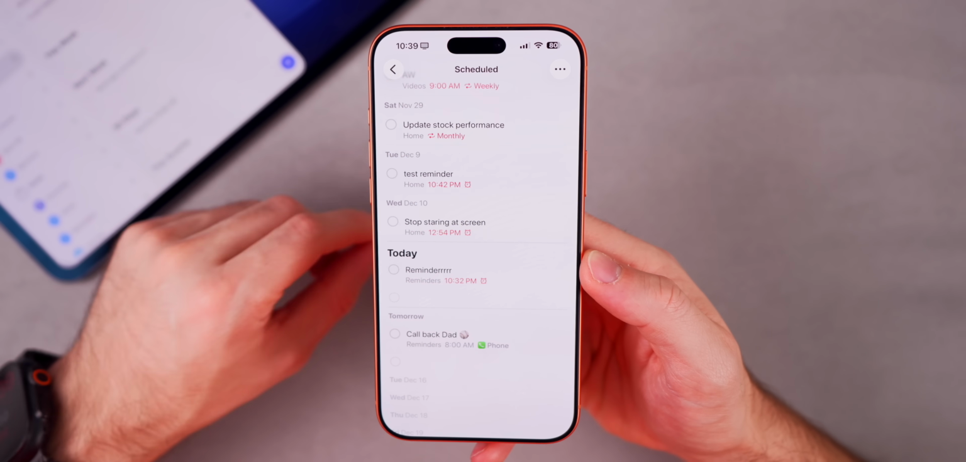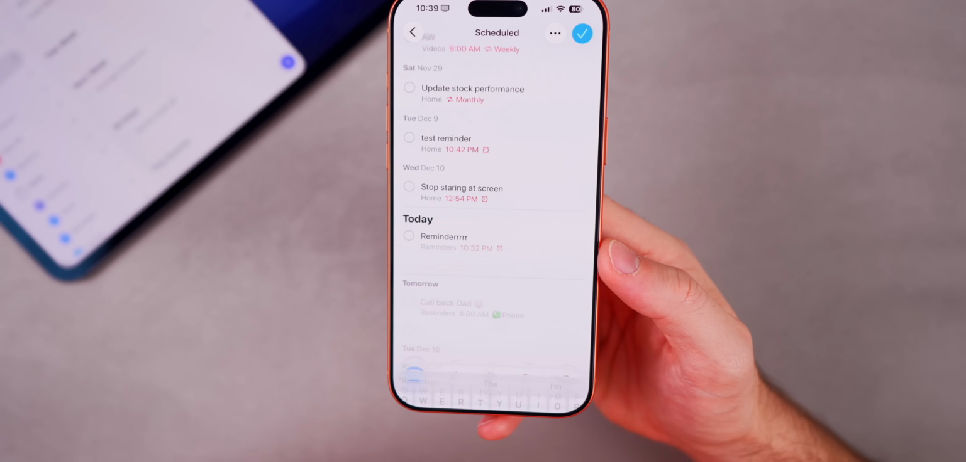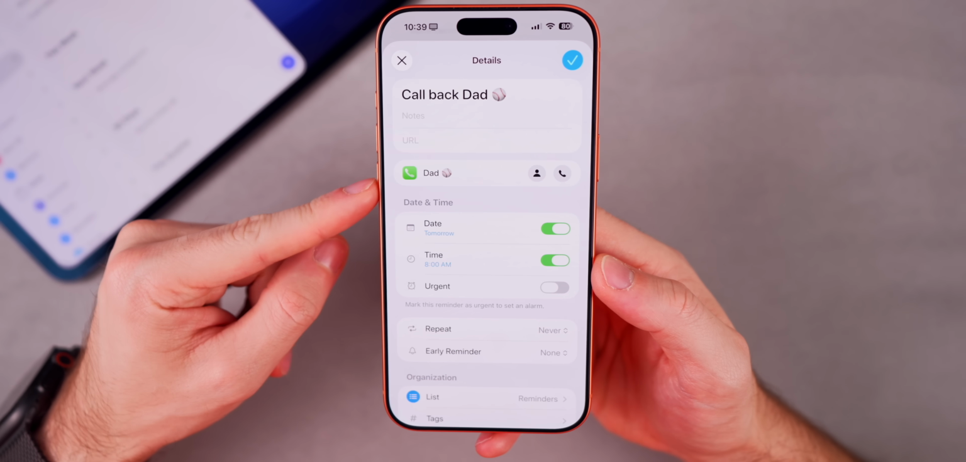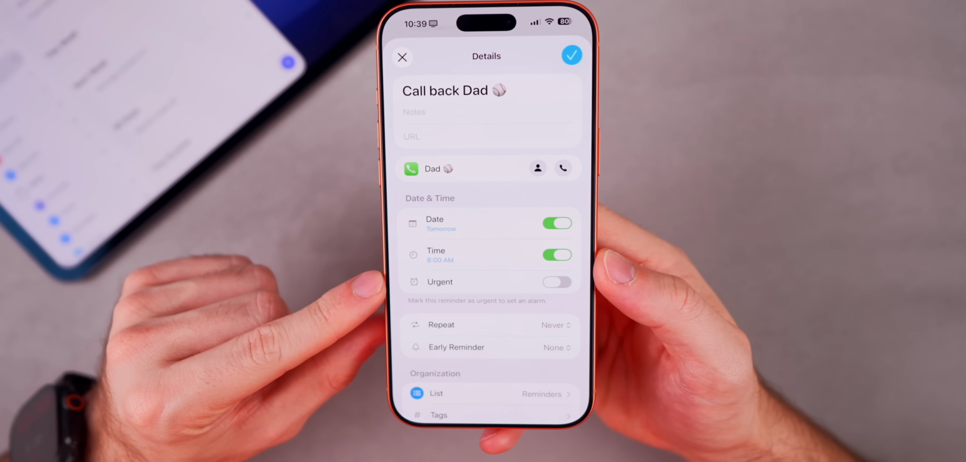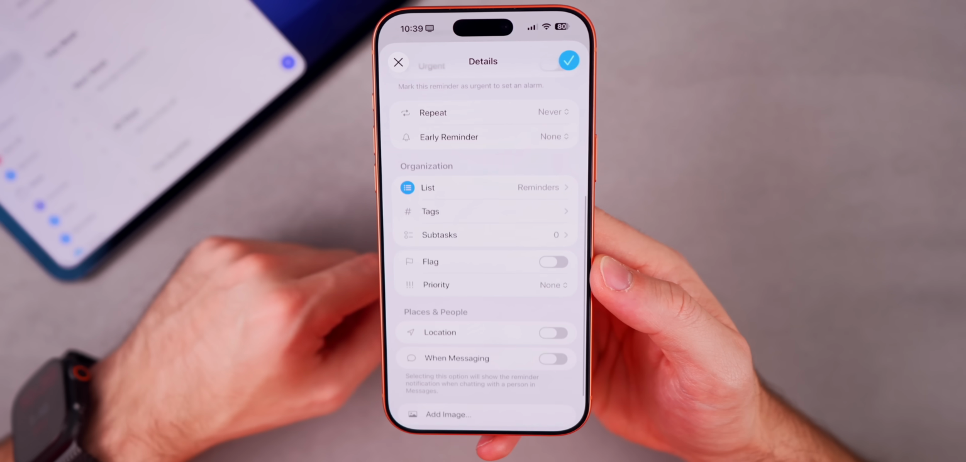If you go into the scheduled section right here, you can see that it says call back and it shows right there that it's from the phone application. And if you tap on the I right here, it will show you the contact details. You can also set that as urgent if you want to set an alarm to call that person back if it's something that's maybe very important.